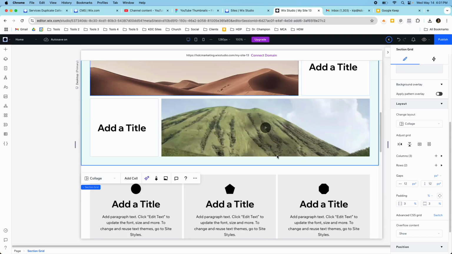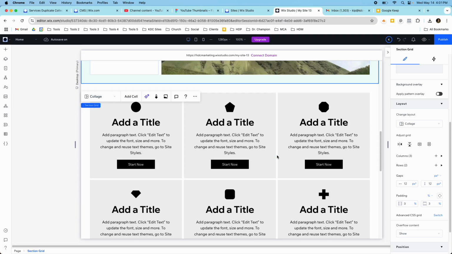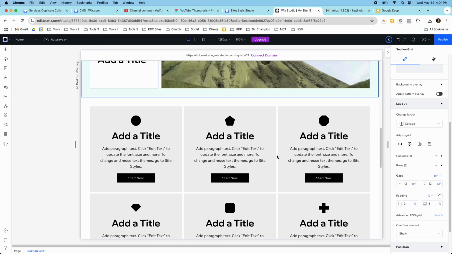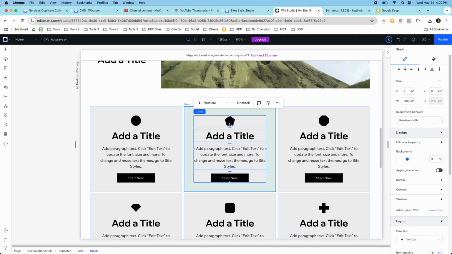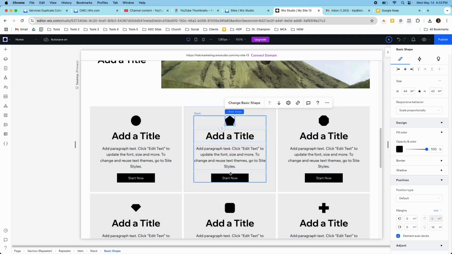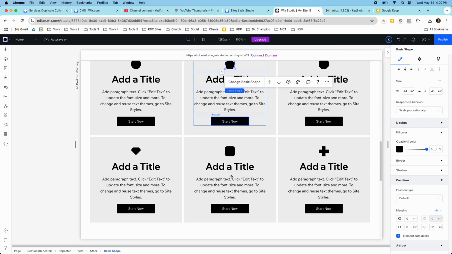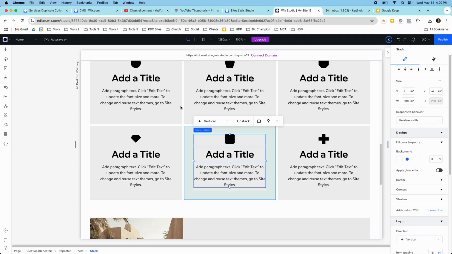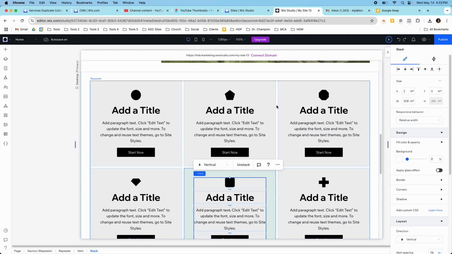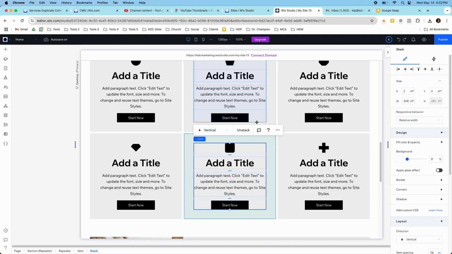So this is grid, and then this section is a repeater. A repeater is good if you have something that has a similar layout that needs to repeat itself. Like this one, this is just a simple stack. On top there's an icon inside of my stack, and then we have a heading, a paragraph, and a button. But if I make a change to this, if I delete the button, then it deletes everywhere. So these are really good if you have a repeating section.